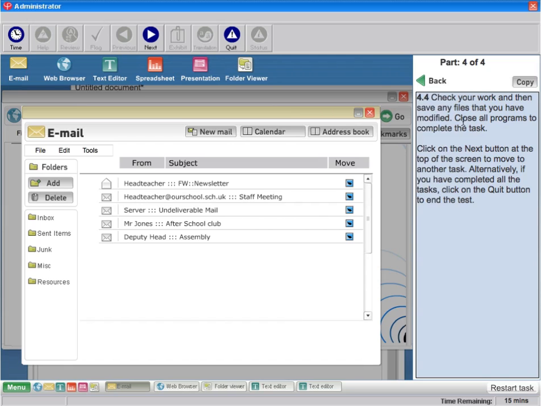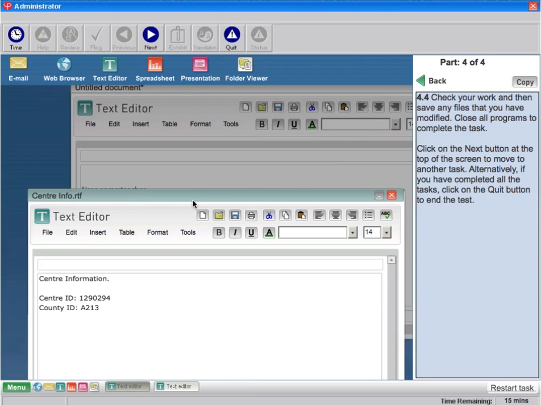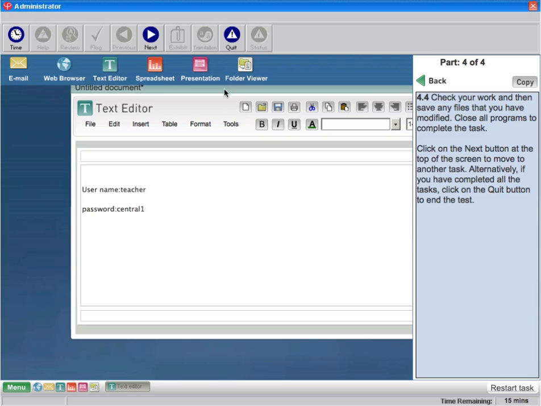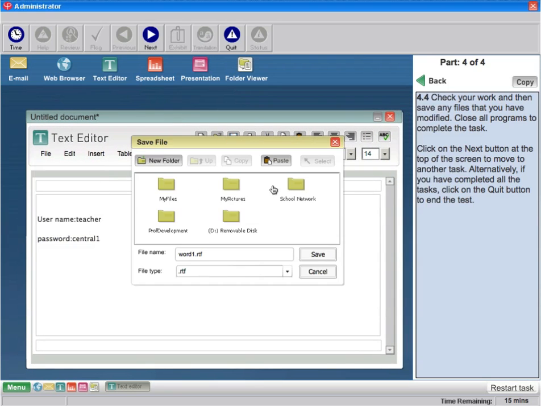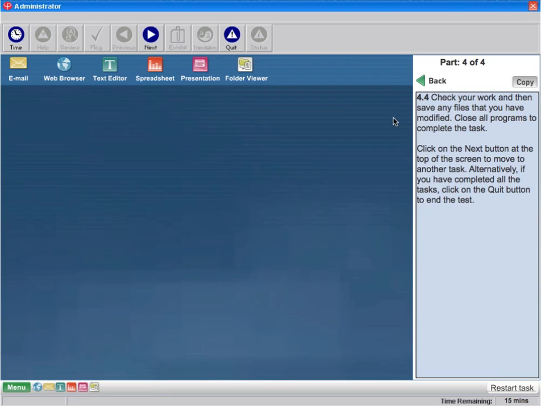Check your work, save any files that you have modified, close all programs to complete the task. So we exit that, we exit that, we exit that. Not modified that, so I don't need to save it again. Well, strictly speaking, the note that I made I have actually modified, so let's just pop that in my files and give it the file name ignore. I can't imagine that there are marks for that, but I'm still doing what I'm told. Close. And click on the next button at the top of the screen to move on to another task.